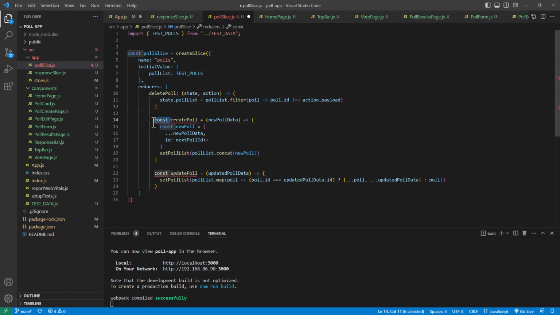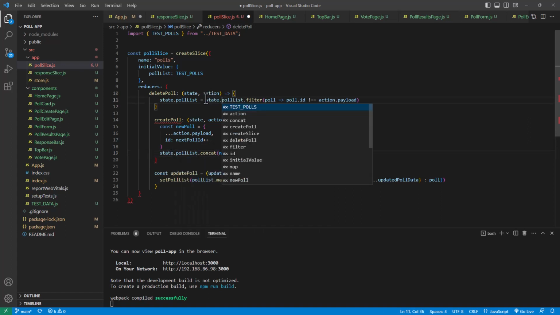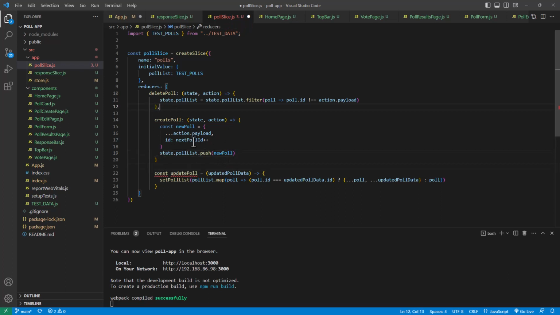And then this create poll one, I'll fix the indentation in just a second here. Again, the new poll data won't be new poll data, it'll instead be in the action payload. So we'll do action.payload right here. And instead of doing set poll list, we can do this poll list.concat, but sorry, this needs to be state.pollList, my bad. We could also just do state.pollList.push, because in Redux Toolkit, you can directly change the state. It's very exciting.